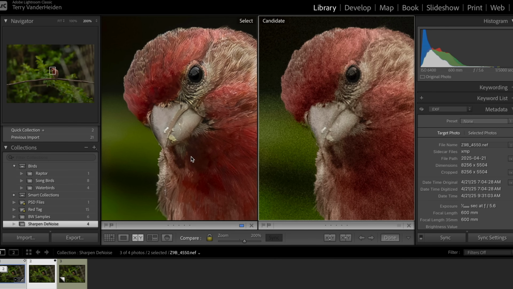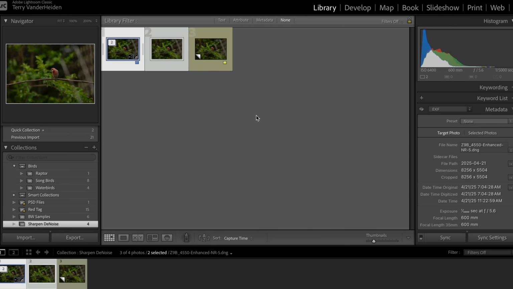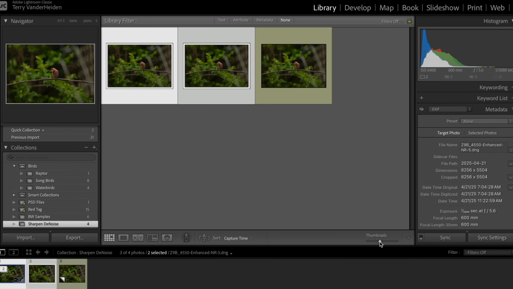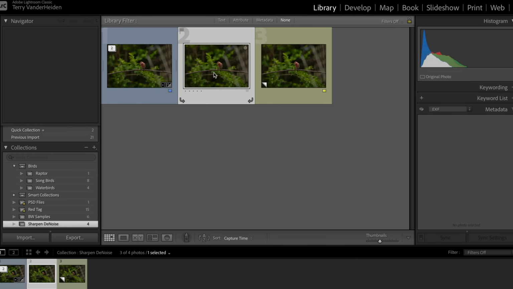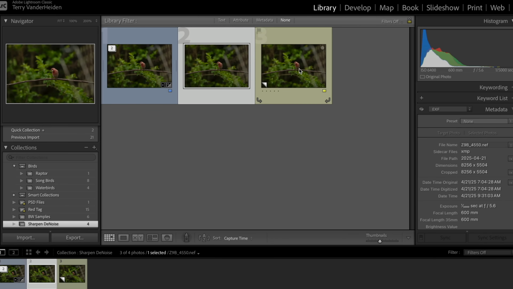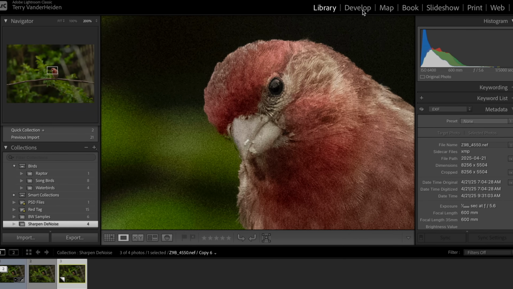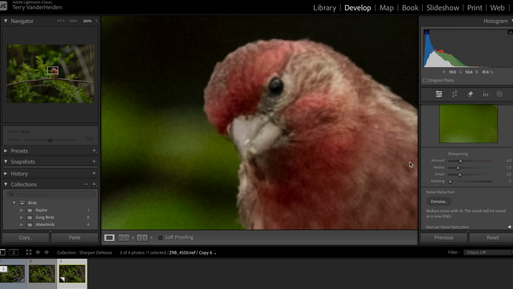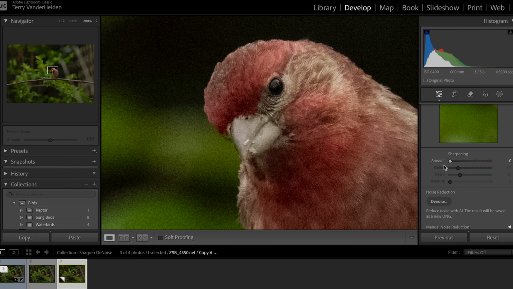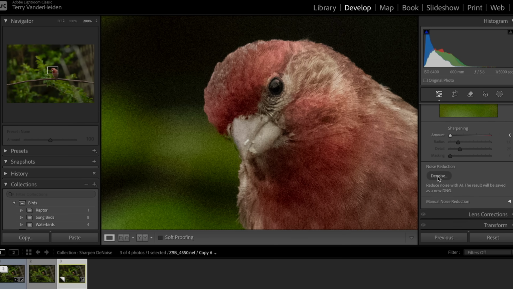So let's just take it another step further and do yet another version of it. Let's go back to our original. And remember, we did this virtual copy. Nothing's been done to this yet. Let's go ahead and open that up, and we'll go into the Develop module. And instead of sharpening, we're not going to do any sharpening at all. We're going to denoise first.